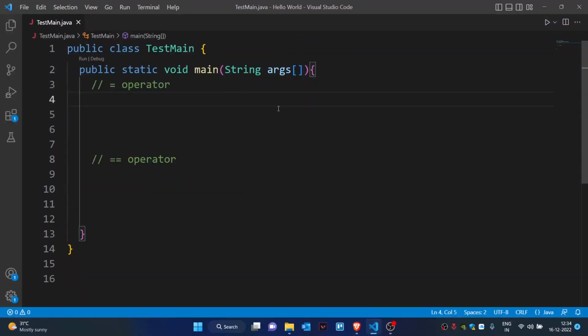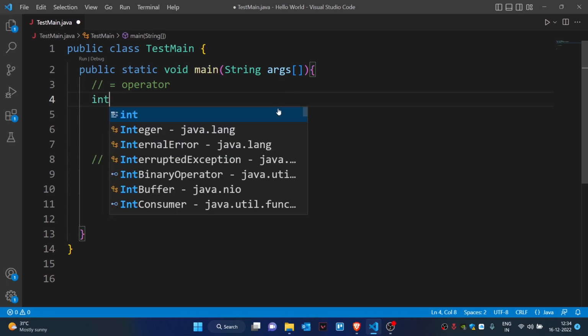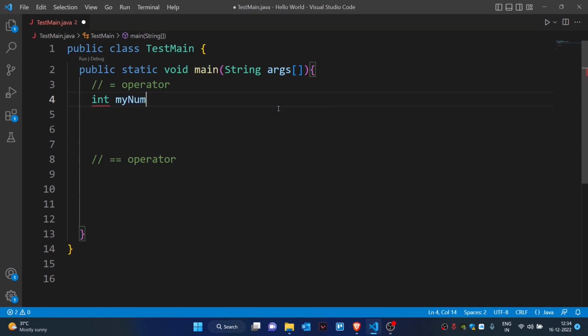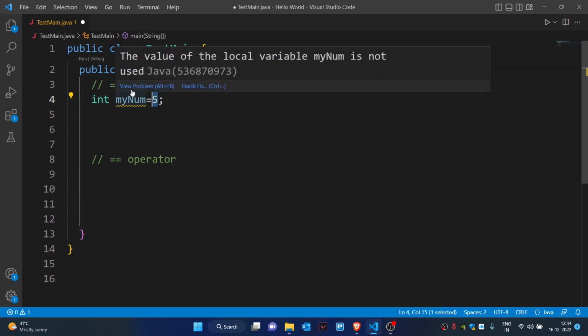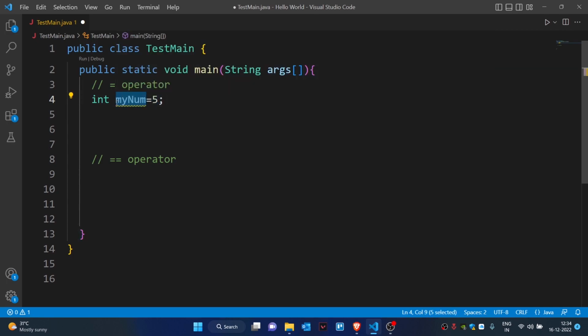So I have this code, test, and the main function is initialized. Inside my main function, for me to initialize a data type, which is an integer, my num will be equal to 5. So what happens is that my value 5 is now stored in the integer data type my num, and to do that I use my single equal to operator.